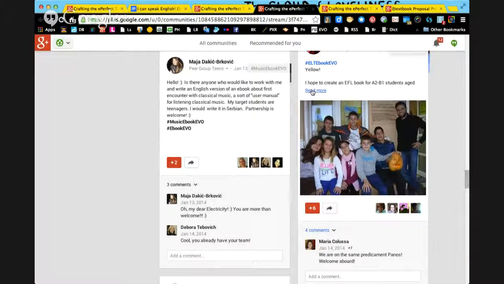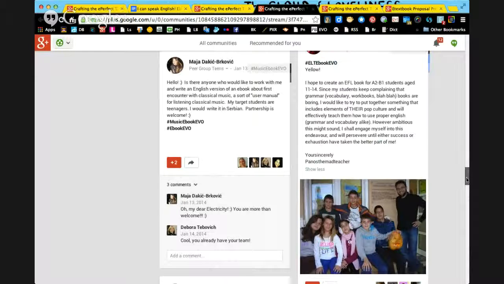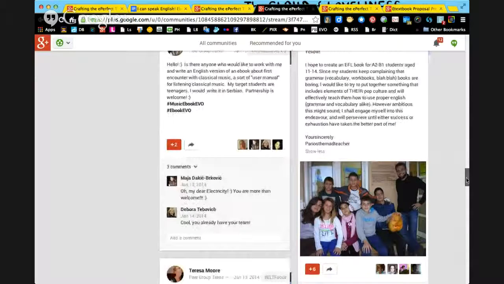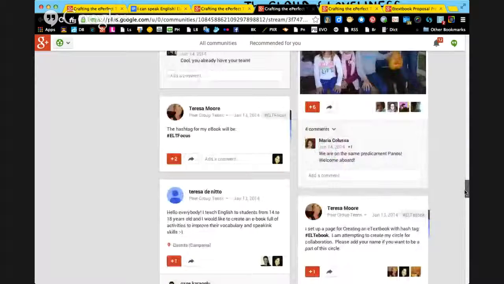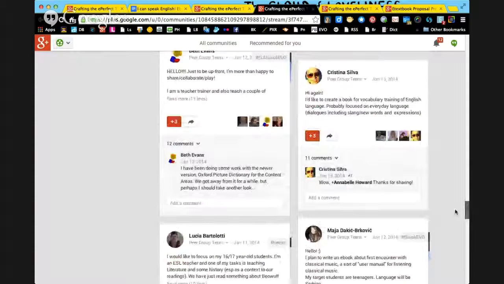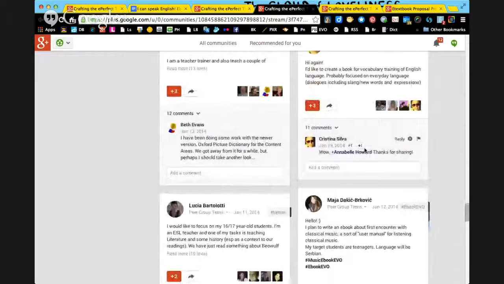Here we have Panos is saying he wants to create one for A2 to B1 students, age 11 to 14. It would be based on grammar and vocabulary. It would include elements of their pop culture and teach them how to use proper grammar. Christina would like to create one on vocabulary training of the English language and focus on everyday dialogue, including slang, new words, and expressions.